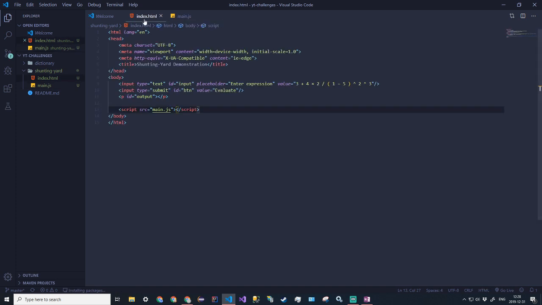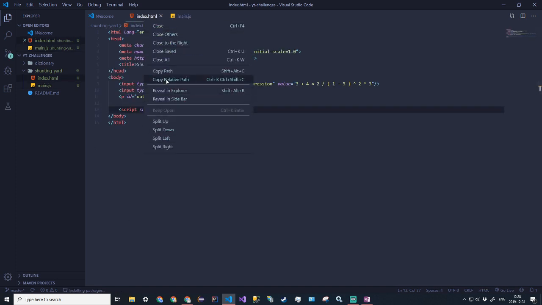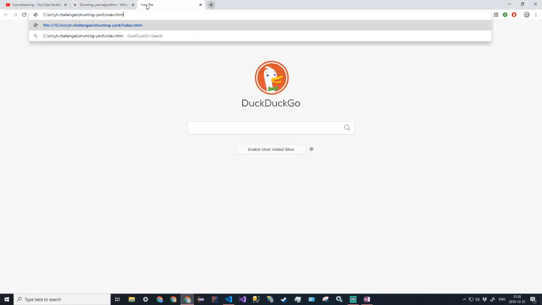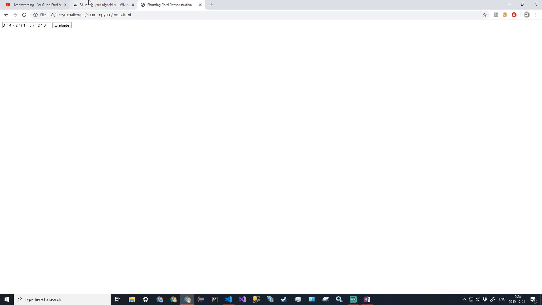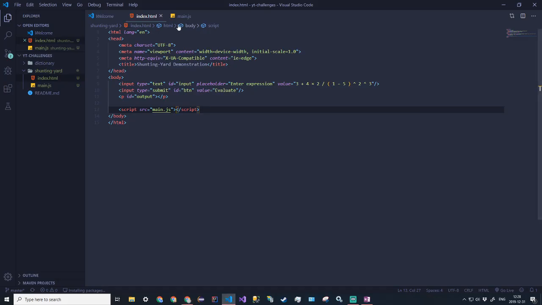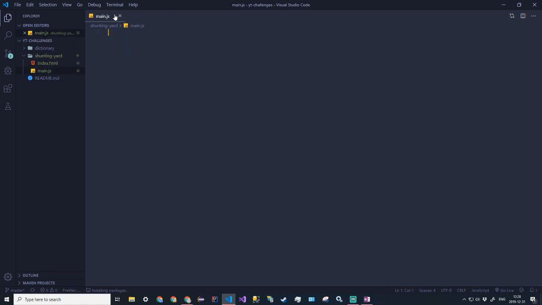So we can actually just take a look at this in the browser. So I'm just going to copy path, and that's all we need right there. Okay, so that is good. Now we'll start editing our main.js.